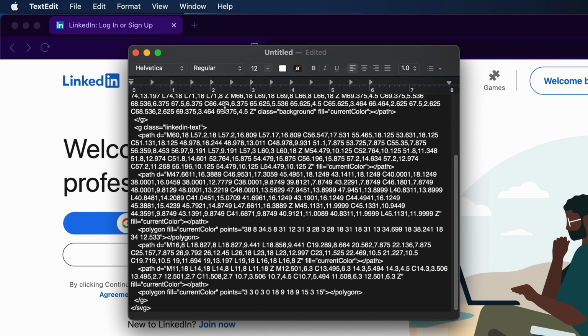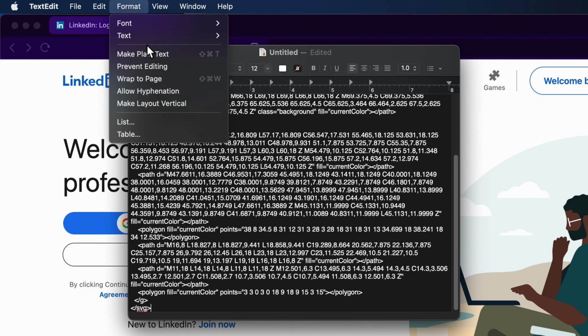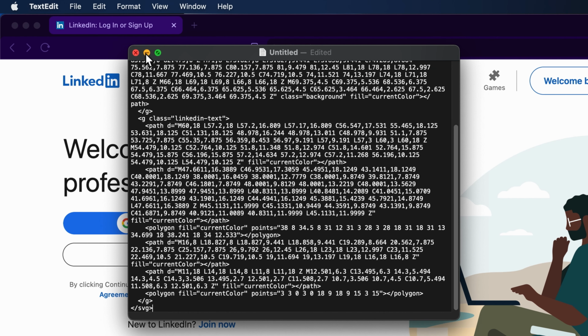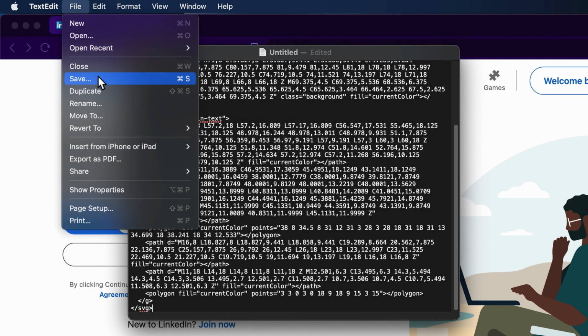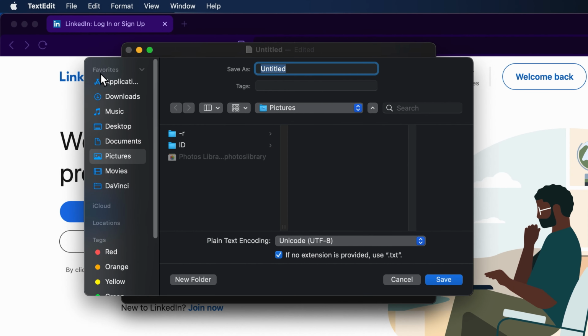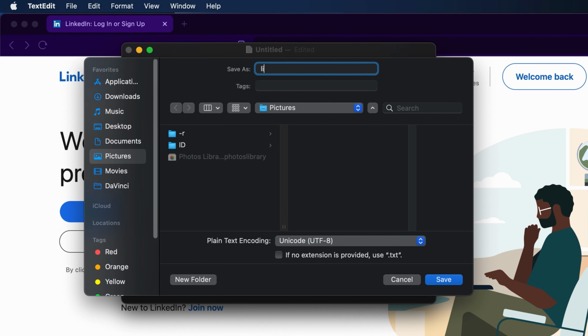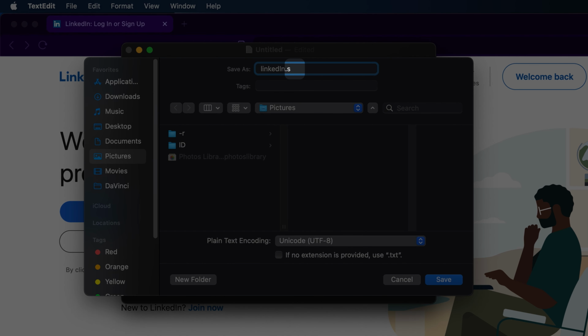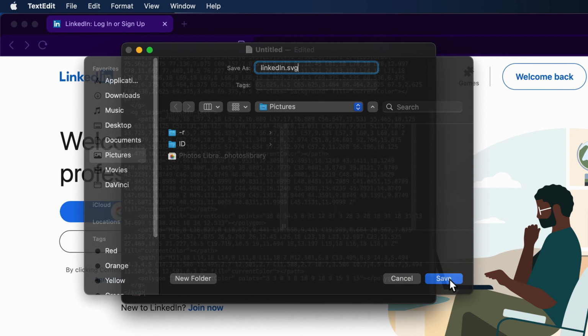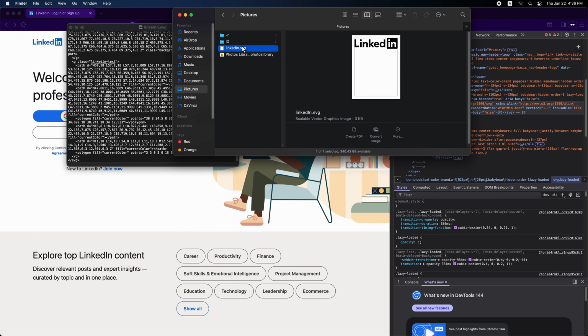From the text editor menu, click Format and choose Make Plain Text, so it won't add rich text formatting. Then select File and click Save. In the Save dialog, if your editor asks about adding an extension automatically, uncheck it. From the text encoding option, check that the UTF-8 option is selected. In the file name box, type a name and add .svg at the end. Then click Save.